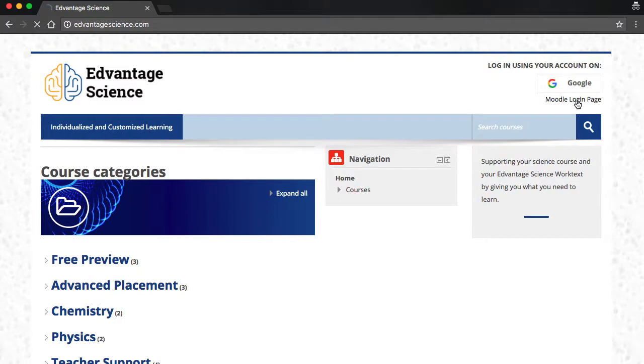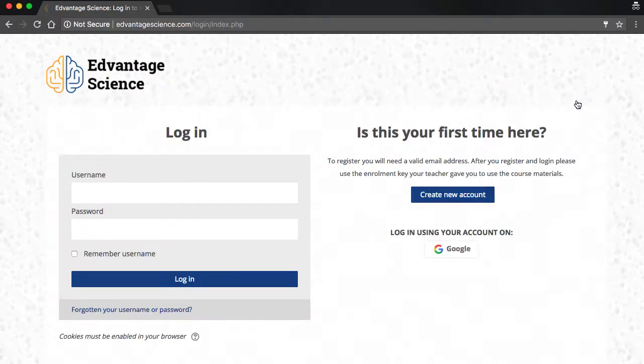So I'll just click on that, and that'll take us to our registration page. Now, if you've already registered, and that'll be every time after the first time you do it, you just put your username and password in here. If it's your home computer, you can click Remember Username and log in. If you forget either of those, there's a recovery system right there. But since this is our first time here, we're going to click on Create a New Account.